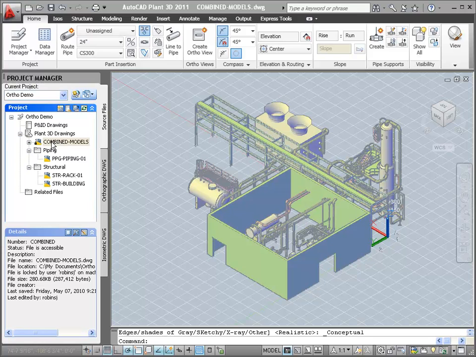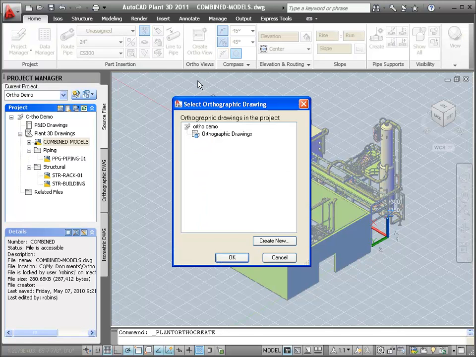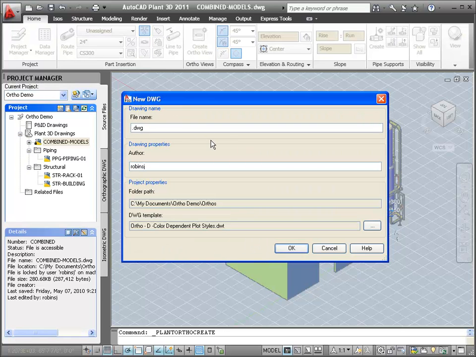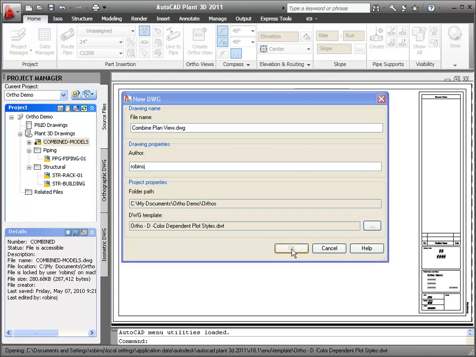I created a project called Ortho Demo and copied in drawings from the sample project that come with AutoCAD Plant 3D. The first ortho we'll create will be a plan view of the combined models that I have open. This combined model includes X-raft structure and piping models. I'll start by clicking Create Ortho View on the ribbon. In the Select Orthographic Drawing dialog box, I click Create New, and in the New dialog box, I'll enter a file name for the 2D ortho drawing.